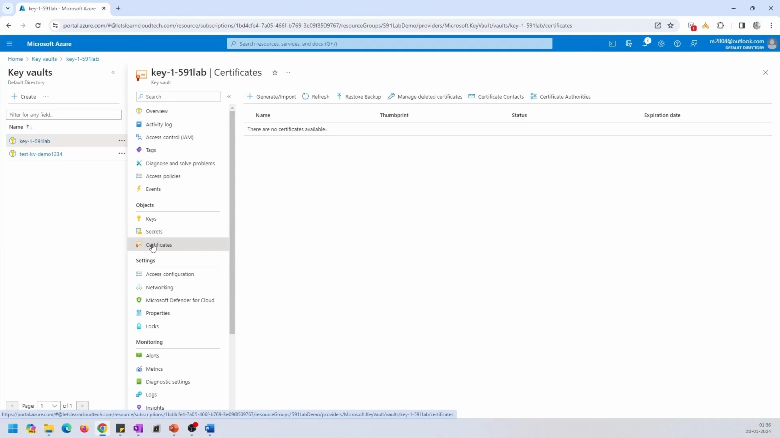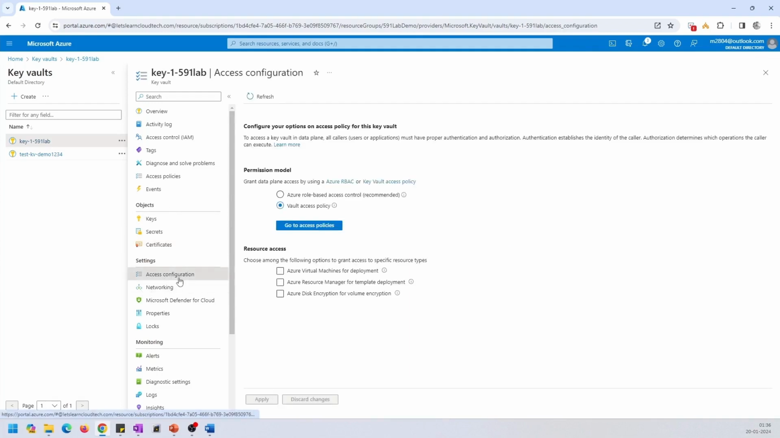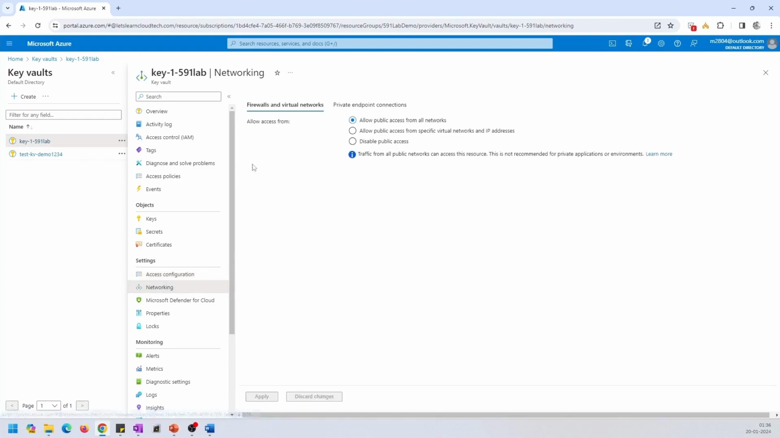Now let's have a look at other options. Next option, we have access configuration. This is the permission model, which is very important, and we are going to talk about this later in this video. Then we have networking here. In networking, you can see here, allow public access from all networks, which means as of now, anybody can access my Key Vault, which is a security risk.